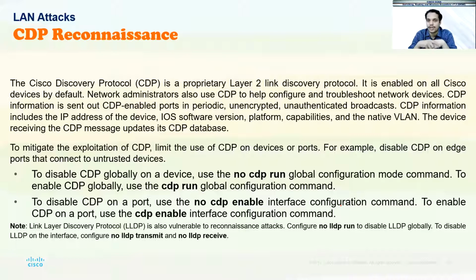To mitigate the exploitation of CDP, limit the use of CDP on devices or ports. For example, disable CDP on edge ports that connect to untrusted devices. If you know the port might be connected to some edge device you are not happy about, then you simply disable it. To disable CDP globally on a device, type the command no cdp run. If you want to enable it, you simply type cdp run. If you want to disable CDP on a particular port, type no cdp enable in interface configuration. And if you want to bring it back, simply type cdp enable.